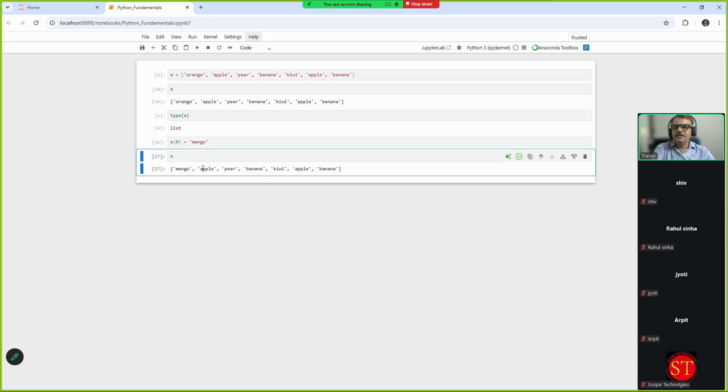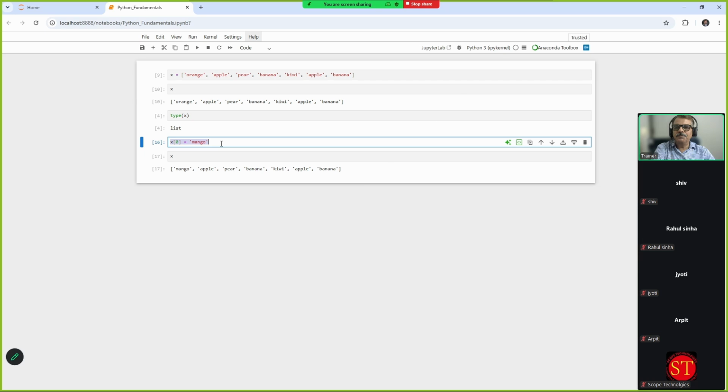So now in the current list, the first element is mango. Initially there was orange in the first position, but now after this modification, we used this statement to modify it: x within square brackets, the index of the element whose value you want to modify, equal to the value that you want to assign to it. So here the first element is mango now.